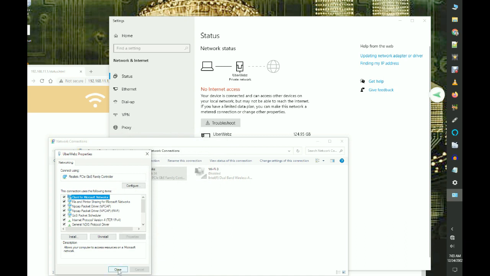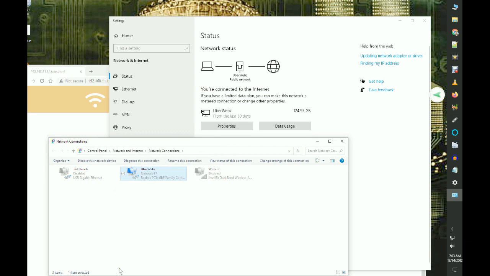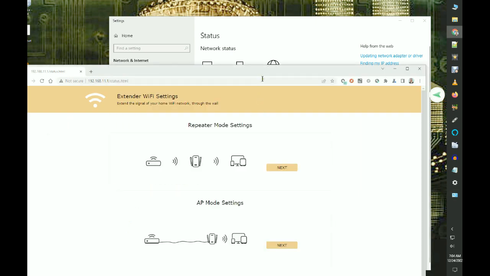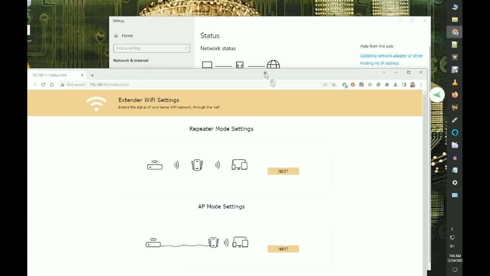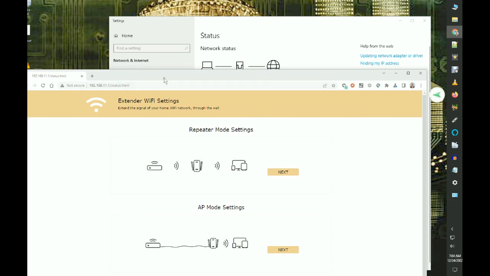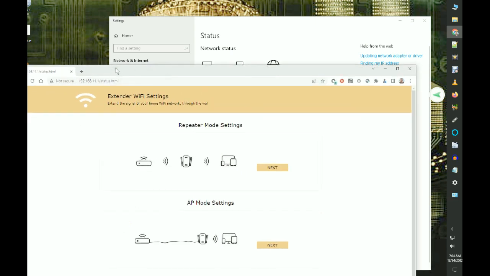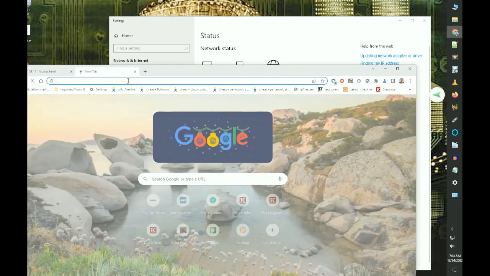I'll close that out. You're going to see that I changed back to the original network that I was working on. In the case of this demonstration, while I was doing that, I also disconnected the service cable that runs into this office. Let's take a look to see where we are with internet access.